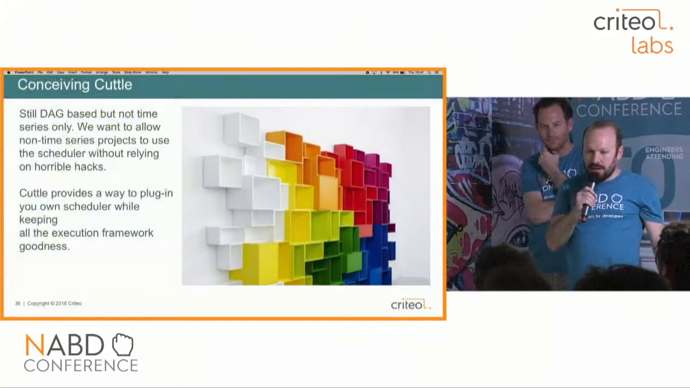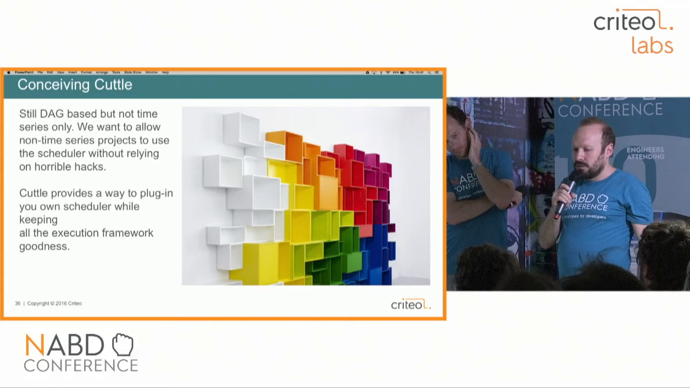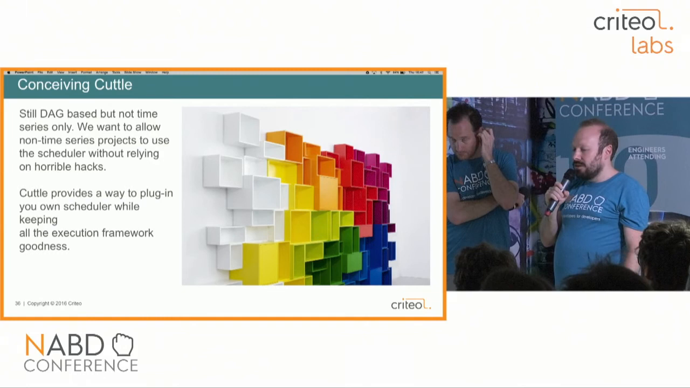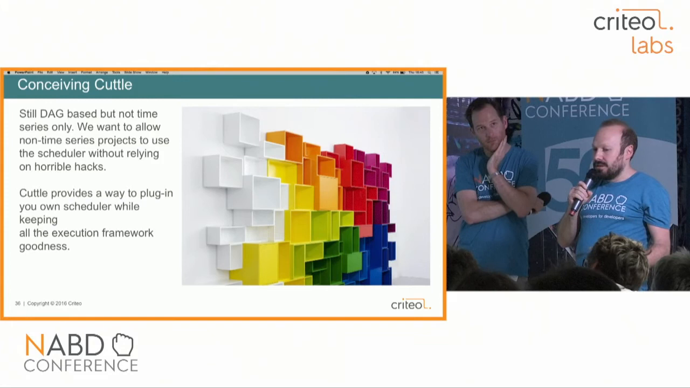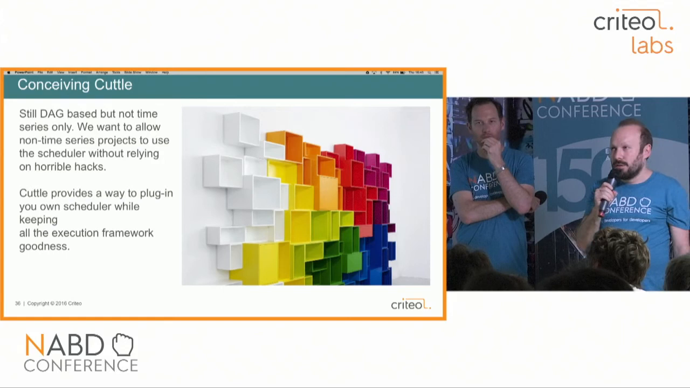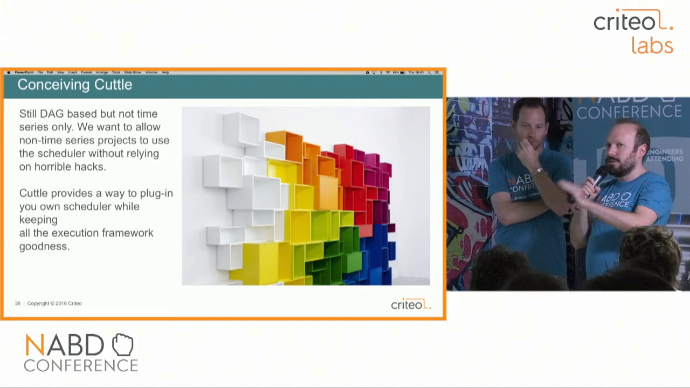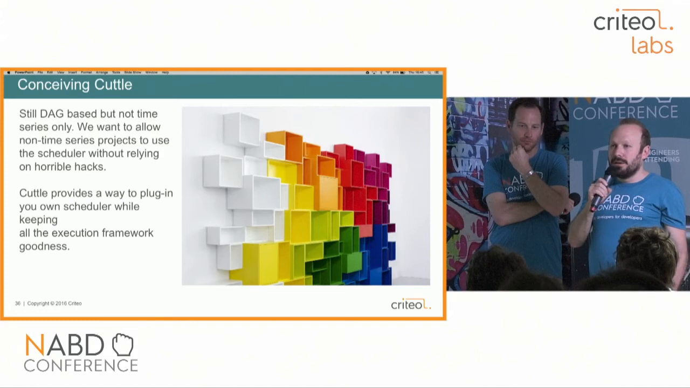It's very easy to adapt if you were following the time series model of Langoustine. But the main point we wanted to solve is this time series thing. As we have seen, not all projects at Criteo are time series based, and we wanted a way to handle them. So we had no choice than making the scheduling part pluggable. Cuttle is an executor and a scheduler, but we split it in two parts: the executor itself, and the scheduler, which will be pluggable. So we'll ship with a time series scheduler, but we'll allow pushing another scheduler.